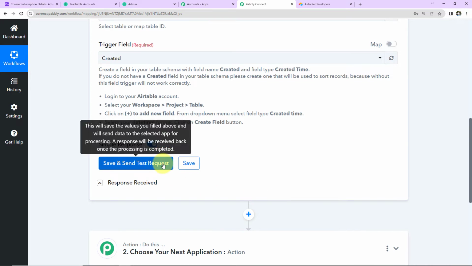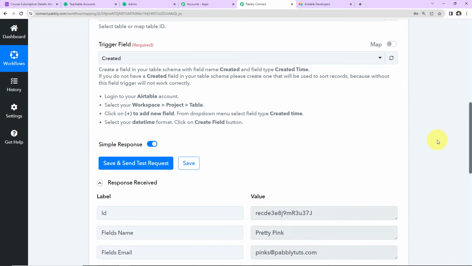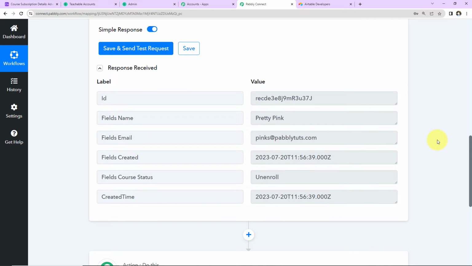Now once this is done, I'm going to click on save and send test request. And as I do that, here we have received the response. So here we have received the ID, then this here is the name of the person, email address, this is the created date and time, and here is the course status.